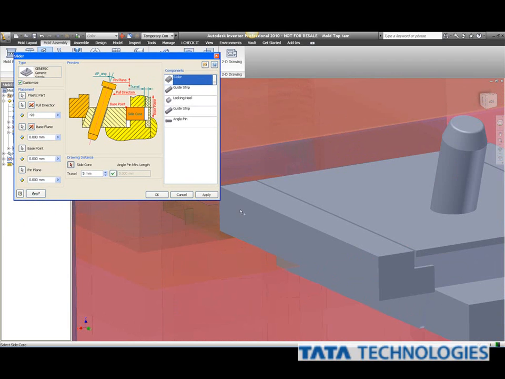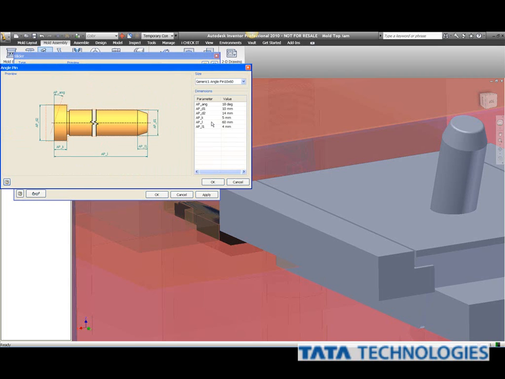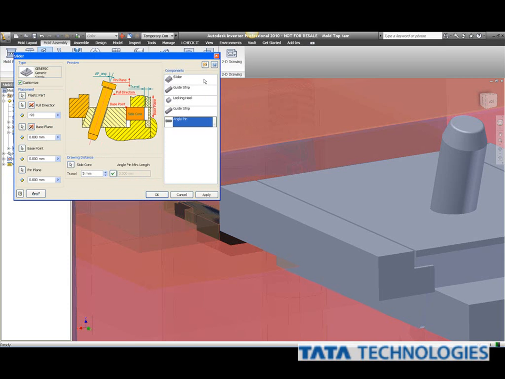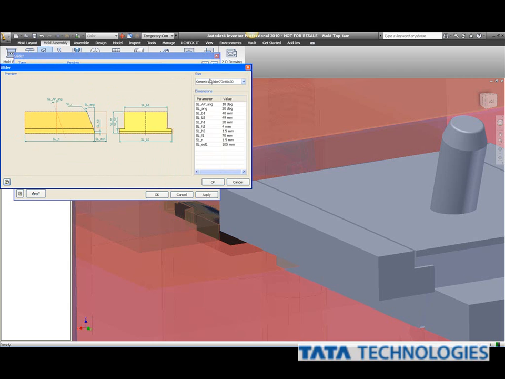From our component list, we're going to make a slight change to our angle pin and give that a generic property of 85 millimeters. We're also going to make a few adjustments to our slider. Make this a simple 50. And our B2 in our slider, make this 59.